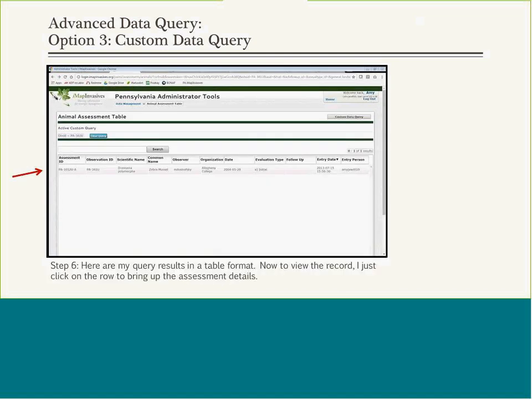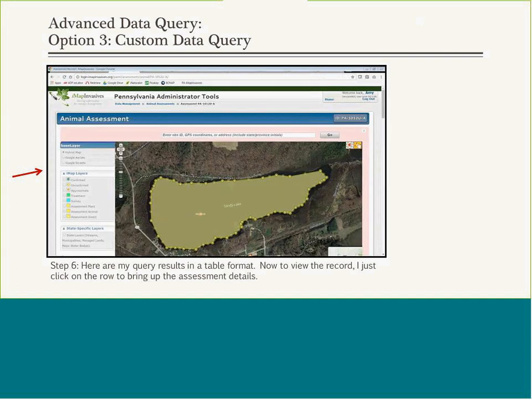I'm choosing to look at it in a table, and based on the information I put into the custom data query, here it is. It's showing the affiliated observation record that's related to the assessment that I'm interested in looking at. By clicking on that from the table, it will bring up your assessment record just like that. So there are a few ways you can get to the information. You kind of have to know the tools that are available in order to do that.